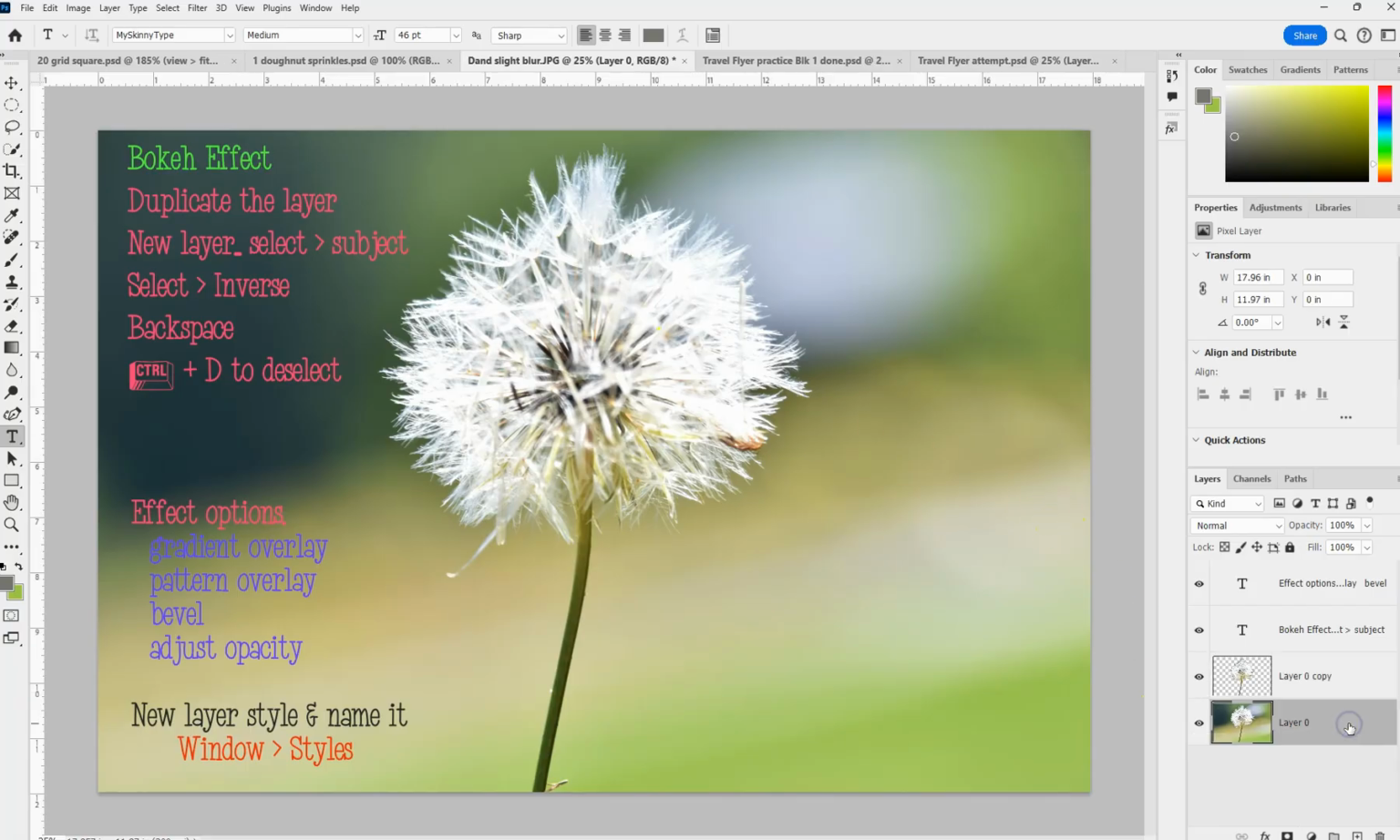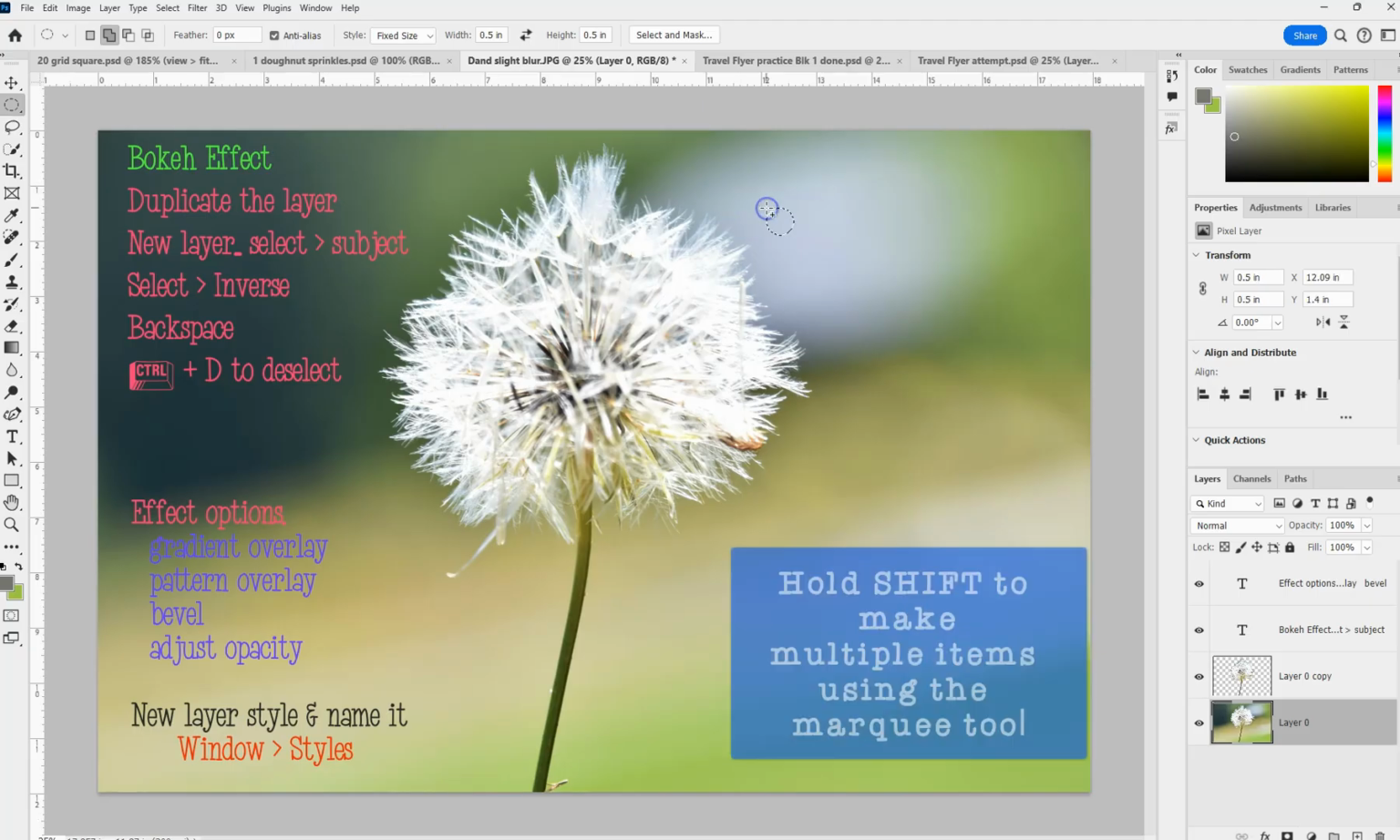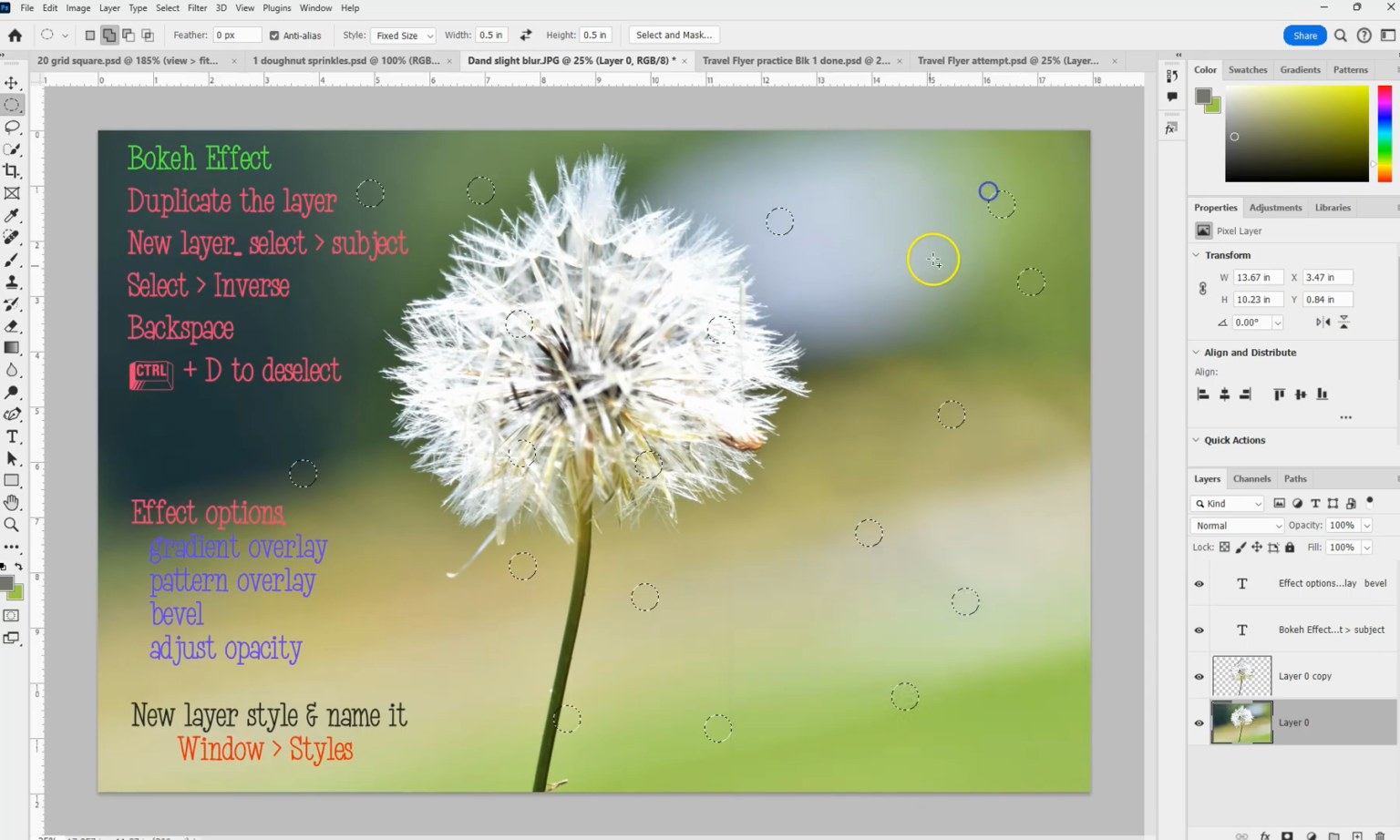Okay. Now I want to go in and add some circles. So again, I'm going to use the elliptical marquee tool. I'm going to do a fixed size so I can see exactly what size I need. I can hold the shift key down. So if you notice here, it doesn't matter if I put these on, over, or behind our different items. There we go. Just a couple different ones.